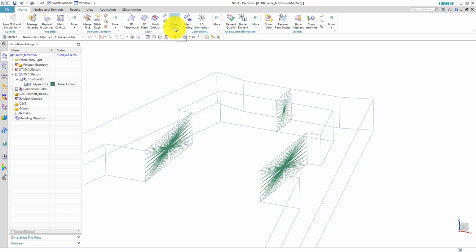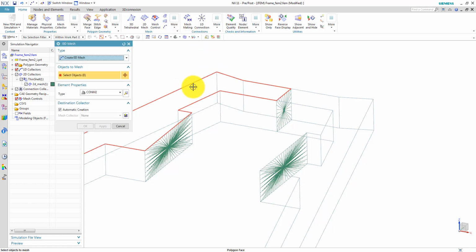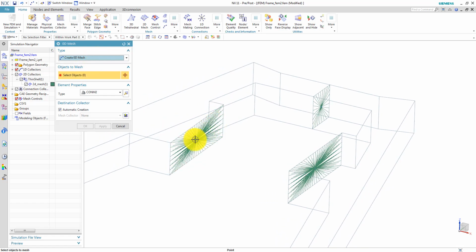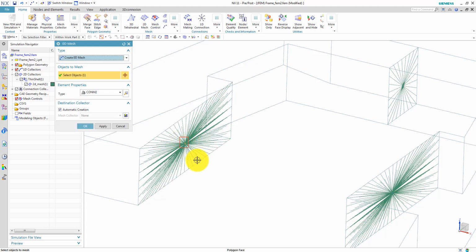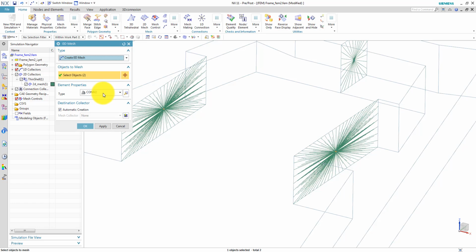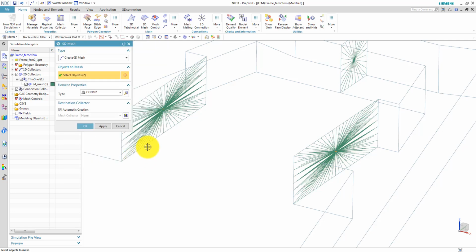So then I have to choose more. I have to find the 0D mesh button, create 0D mesh, and then I choose the center point in the RB2 element there, and that one, and then I will create a concentrated mass of type 2, and I can edit the mesh associated data at once, and I can apply, I think it was 800 kilos that was specified in the book. So there I created two elements.